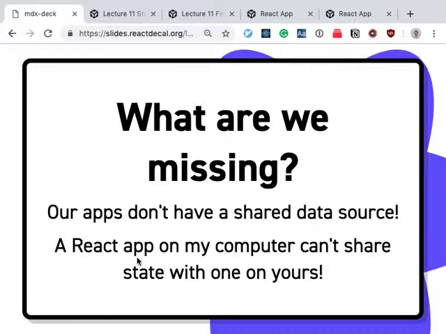What are we missing so far? And the answer is our apps don't have a shared data source, right? So we've been making these to-do list apps, and technically there's two problems with them. One, let's say I make a to-do list app, and I add all my to-dos, I set up my timer to finish a couple sessions, and then I accidentally press refresh, right? Everything's gone, right? Our apps don't actually preserve state between refreshes.